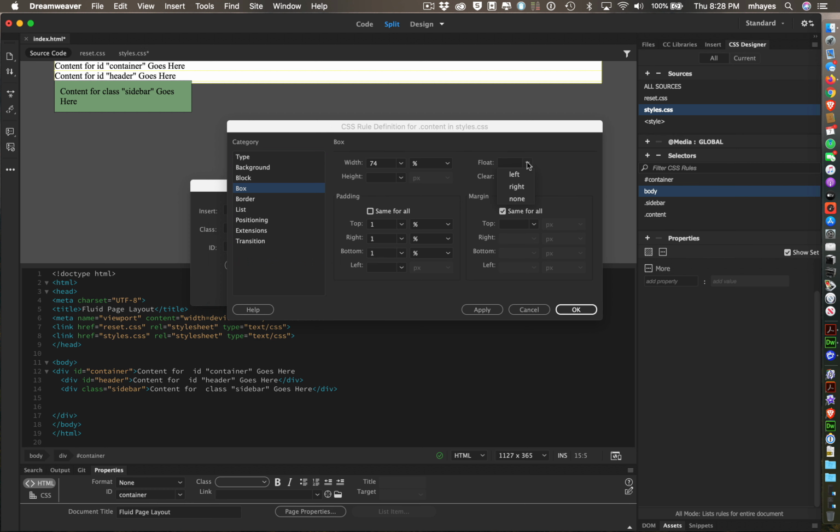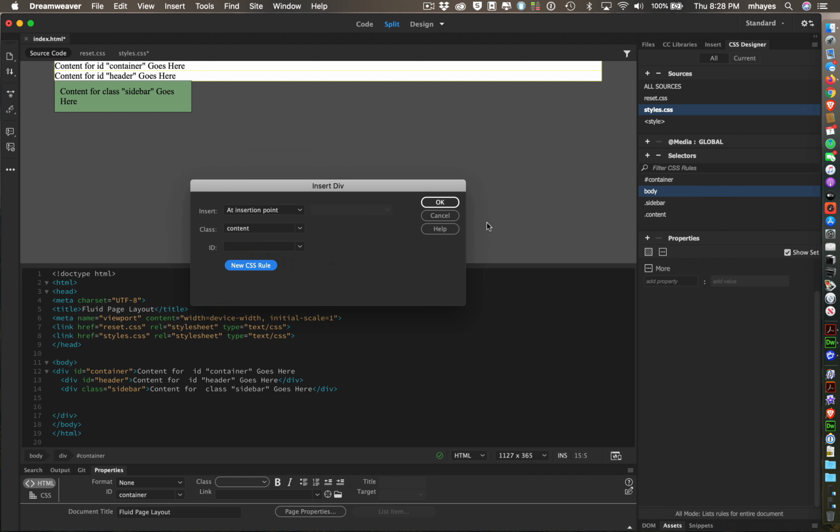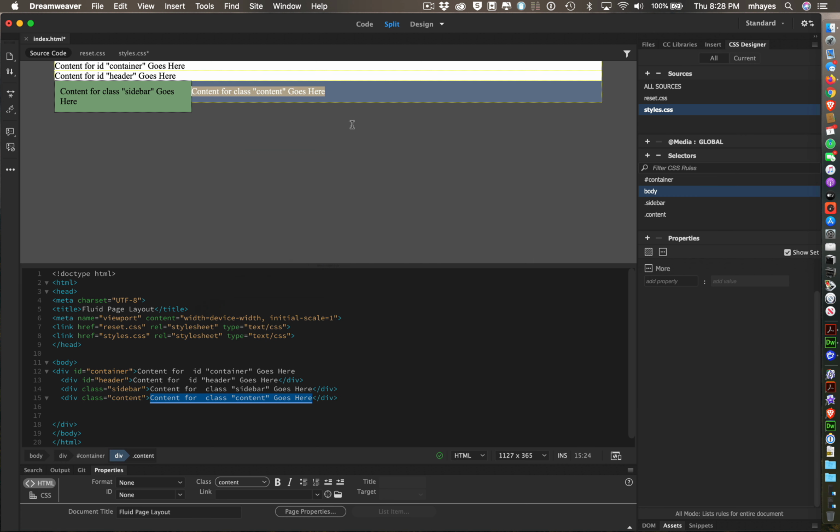And again, I'm going to tell this to float to the left. And I'm going to say OK. And OK. And there you can see how they sit next to each other and they fit just exactly right. Okay. Now, yes, my type is hitting the edge of this, but I'm not planning on leaving those background colors. That's just kind of so you can see where things are.